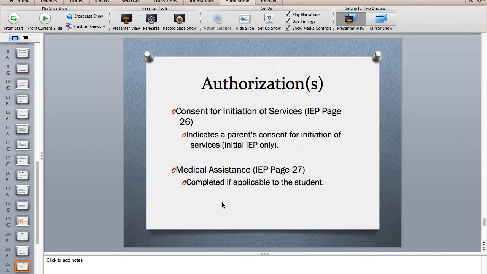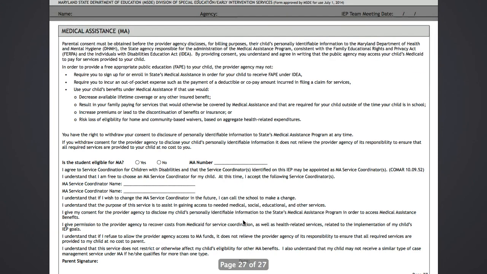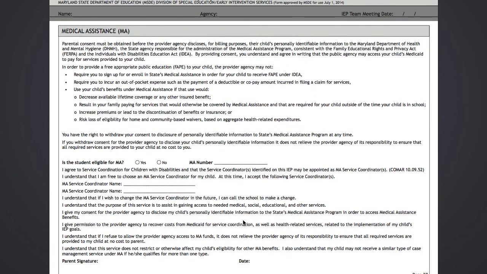Also on page 27, there is another form of authorization. If a student is eligible for medical assistance, then this is an opportunity for that to be documented on the IEP as well as some defining information about that section.